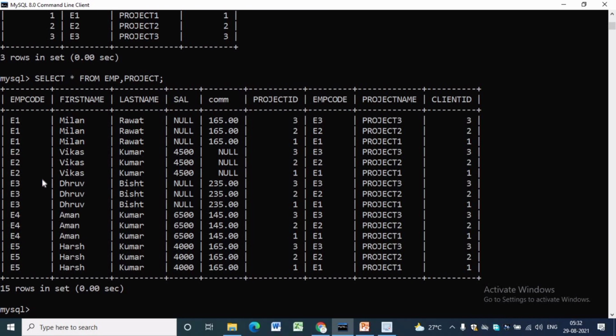Select star from EMP comma project where emp.emp code is equal to project.emp code will give only 3 rows, where EMP code of EMP table will be equal to EMP code of project table. You can see E1, E2, E3 is associated with project 1, 2, 3, and E4 and E5 are not associated with any project.